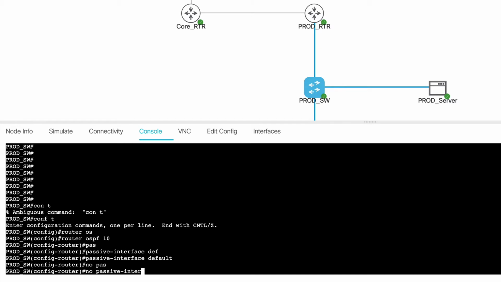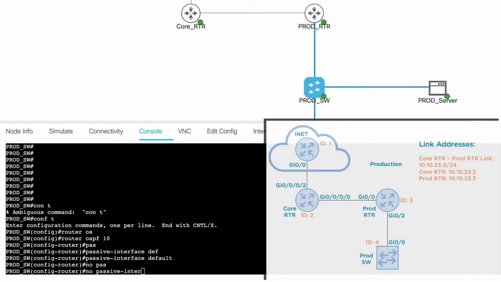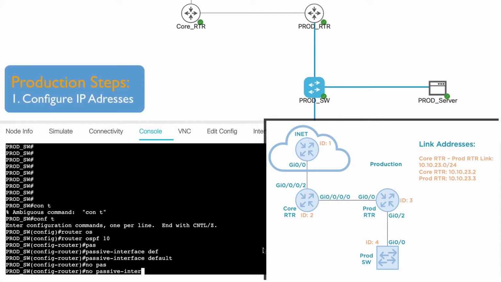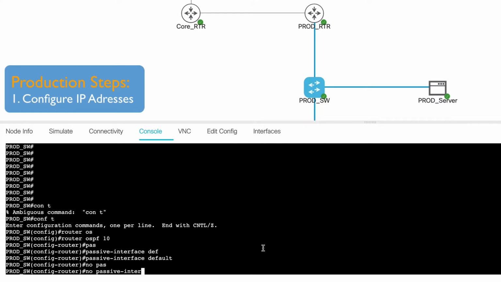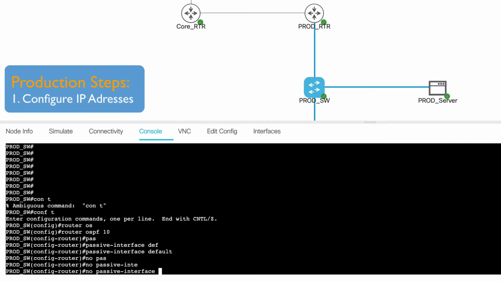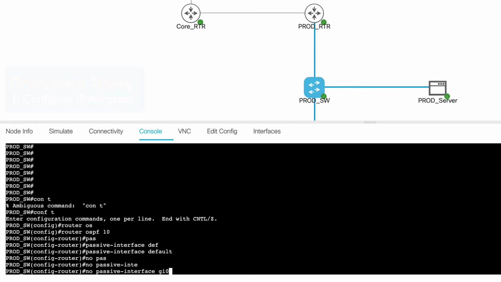And if you don't happen to remember what that was, we do have it in the diagram, so you can definitely reference the diagram to tell you what port is what. It's also in the description on the interfaces too. So for this one, we're going to do no passive-interface, and this one's going to be gig 0/0. That's the only one we're going to do no passive-interface on. We're not forming any other adjacencies here, just up northbound to the production router.